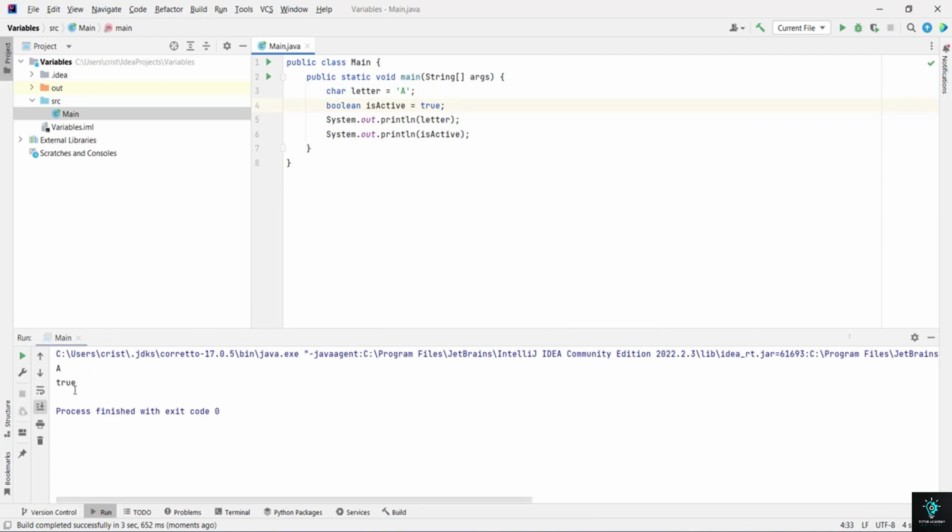As you can see, we have A and true. If I put false, and I run the code now, we get false because now our variable has the value false. So this is the boolean data type, and this is very, very useful in your code, as you'll see. You'll use it in almost any piece of code that you're gonna write. You are going to deal with boolean data types.